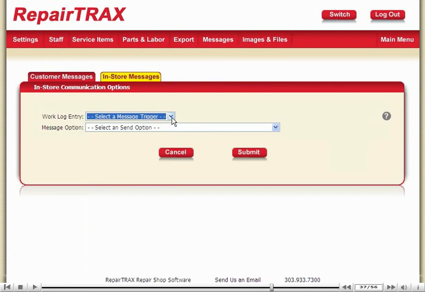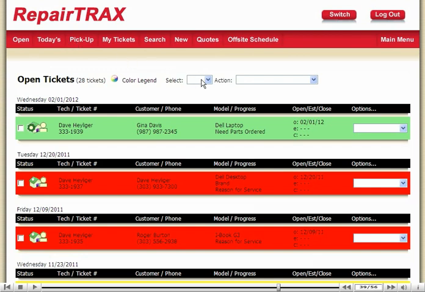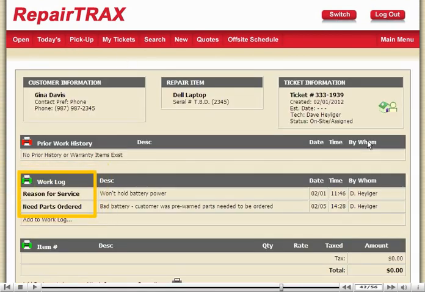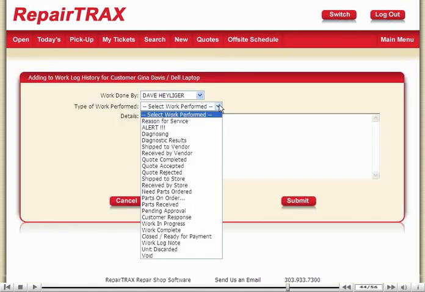Now let's look at work log entries on a ticket. So I first have to go back to the main menu. Back at the main menu, so I'll click the Tickets button. And then select View Ticket. This ticket already has a couple of work log entries, but now it says it needs parts ordered, so I'm going to go ahead and order the parts. So let's see how that looks. Notice that the order is as expected, and the parts on order has the ellipses that I custom entered.